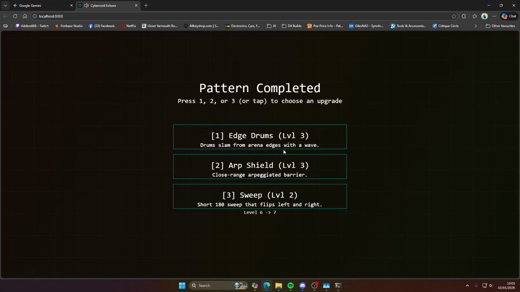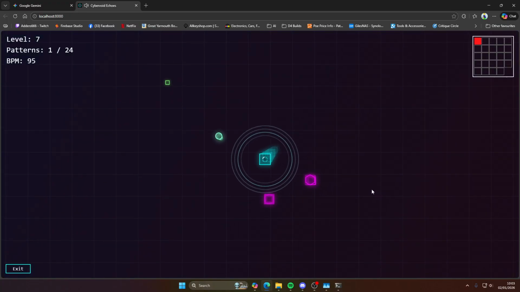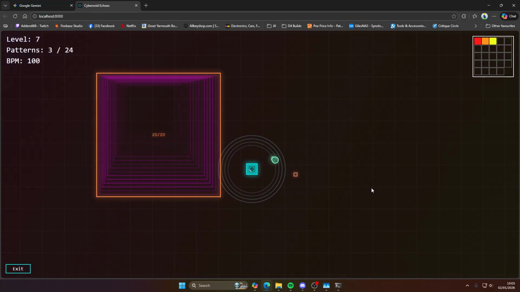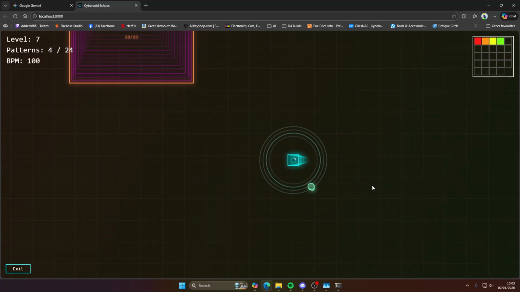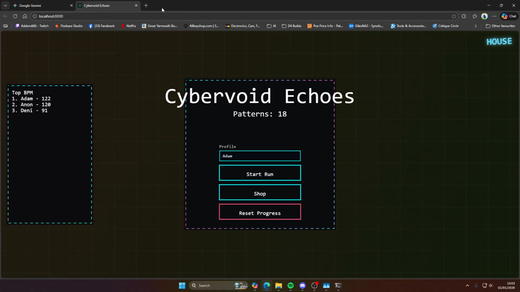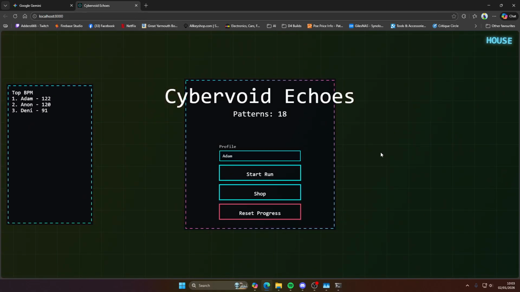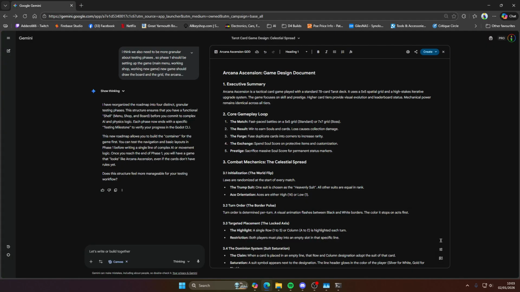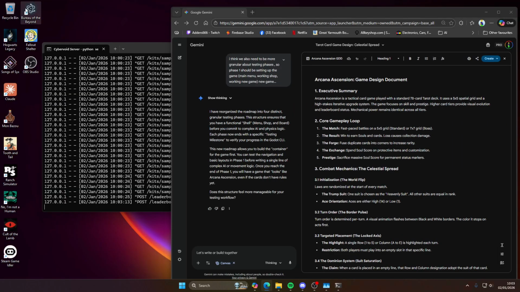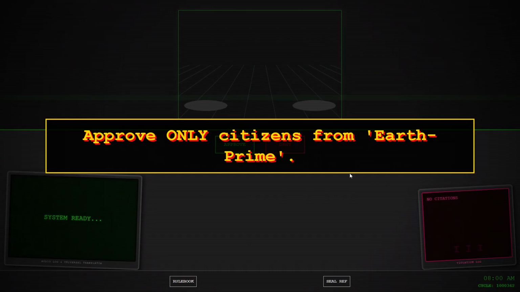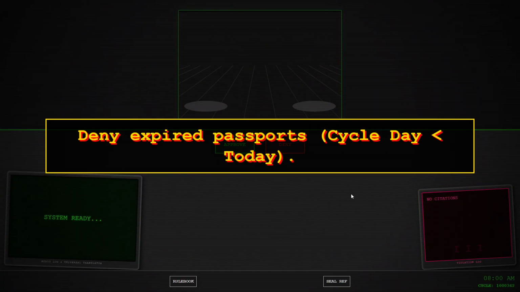Let's go for the sweeper as well, bigger. Oh, here's a boss. Oh, I don't know how I'm going to kill that. Oh, I died. Right, anyway, so that one's Cyber Void Echoes. That was a little prototype I made, and then we have this one that I made, which is Papers, Please, and this was also HTML and CSS.